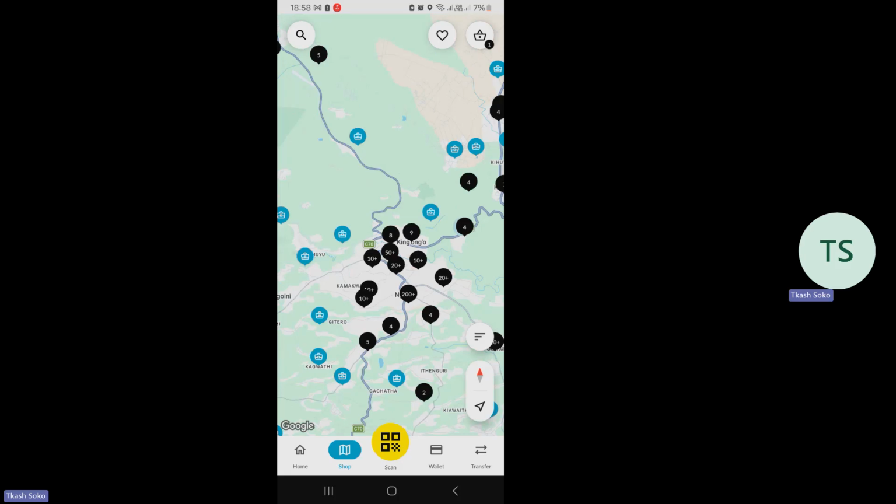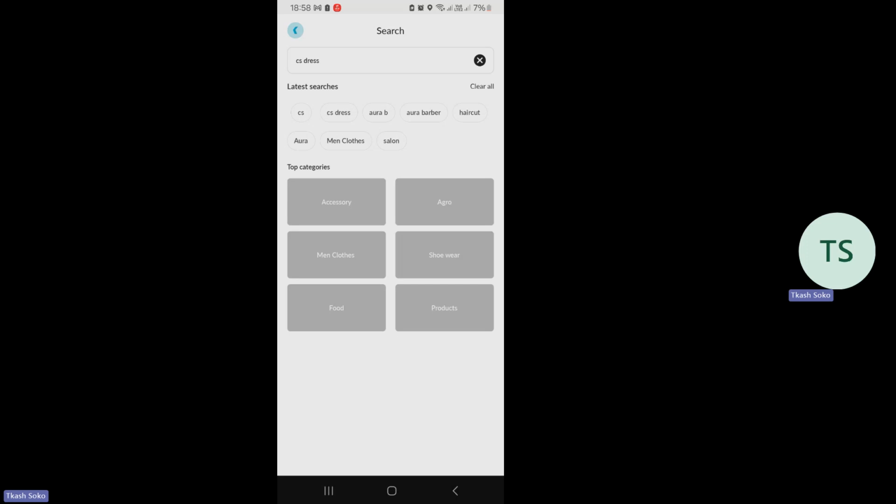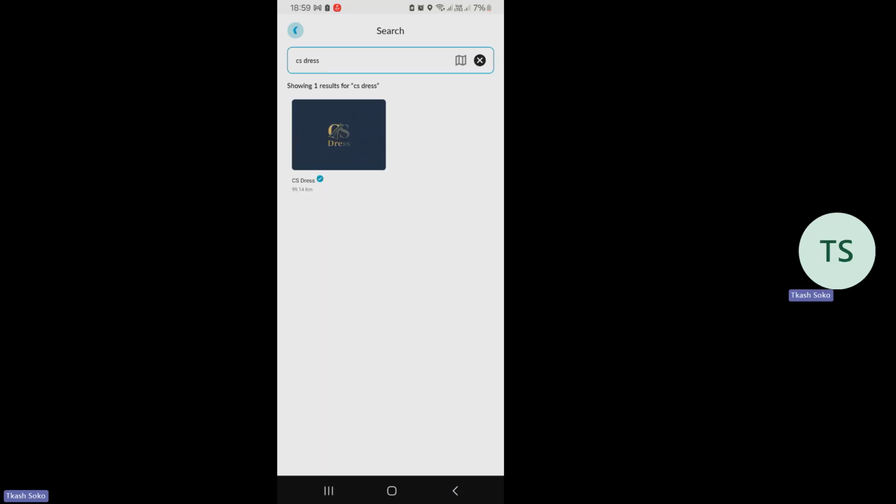I want to search a specific shop that is a friend of mine called CS Dress. So I'll type CS Dress and then search. When I search, CS Dress now appears. This is a shop that belongs to a friend of mine, so I can just order from him anytime.